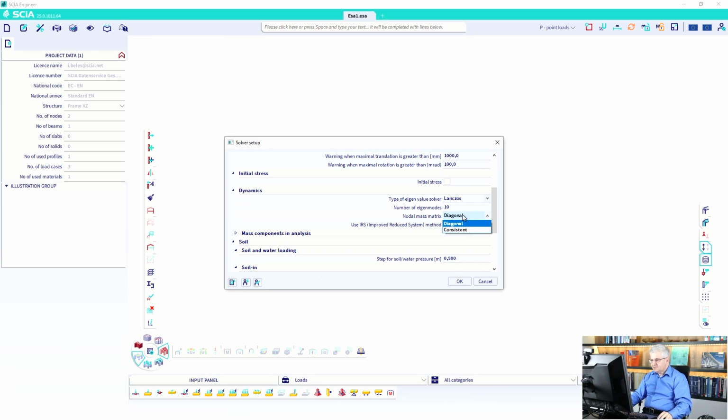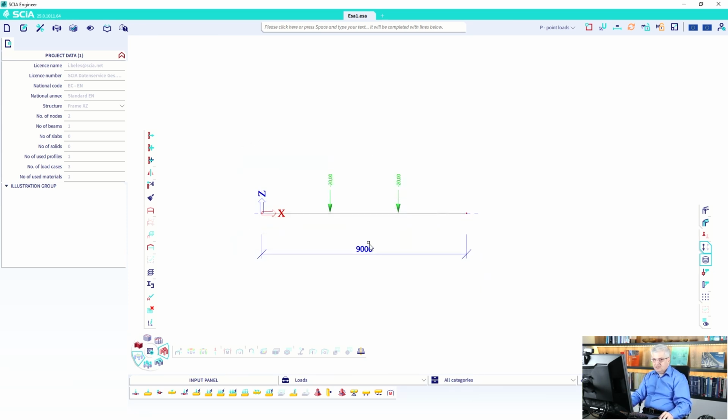Nodal mass matrix is usually diagonal. Only if you have eccentricities, for example, in your masses or in members, or if you use this improved reduced system for buildings, for calculation of earthquake, then you need this consistent matrix because you need also the eccentricities. But for us, it's not necessary. Okay, if you didn't save your model, then it's a good time to save the model. We can continue, run the calculation.